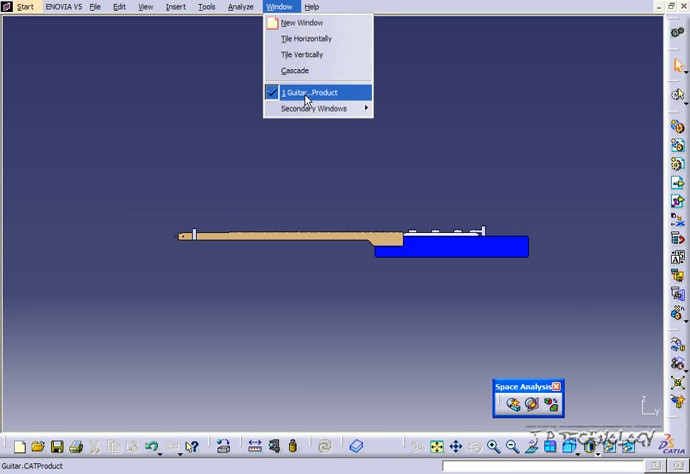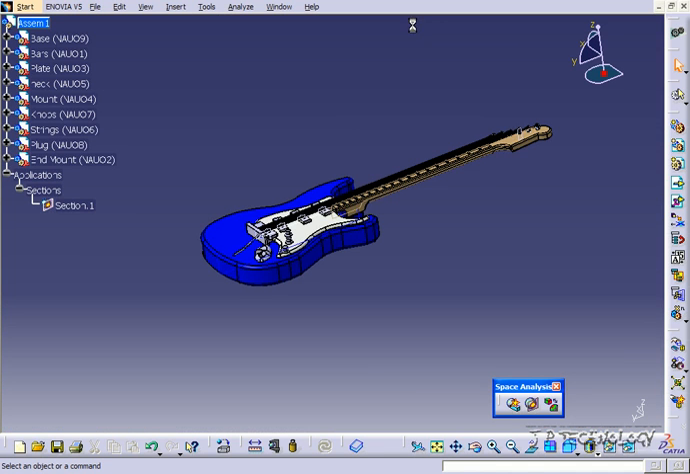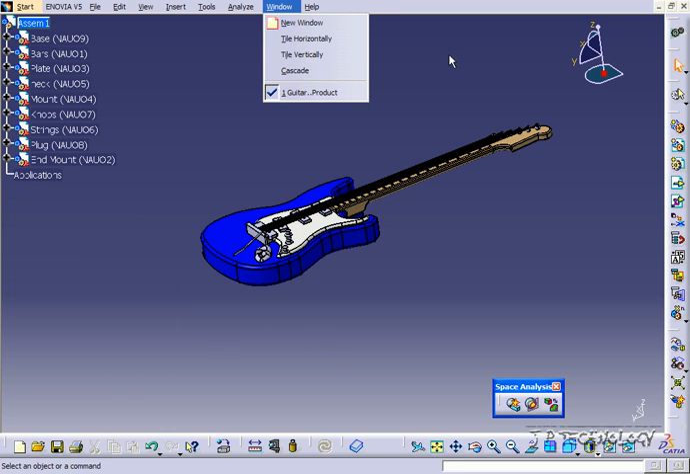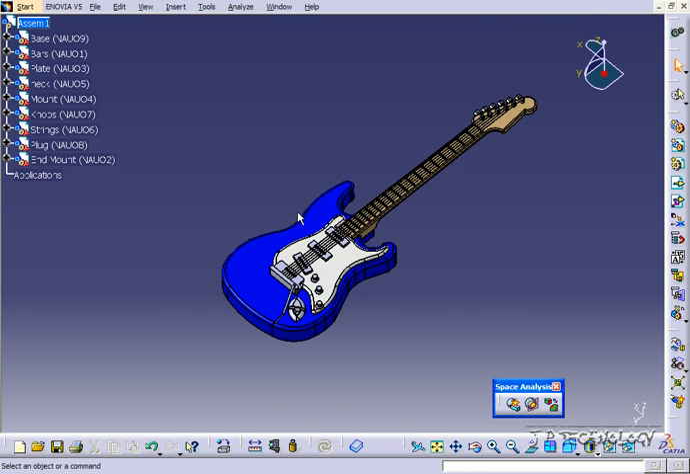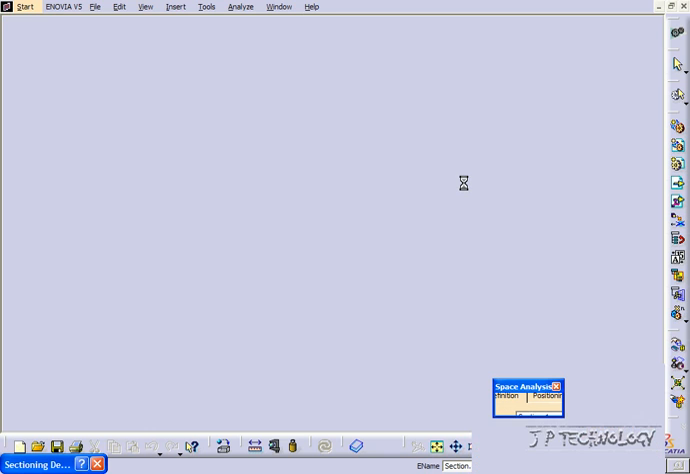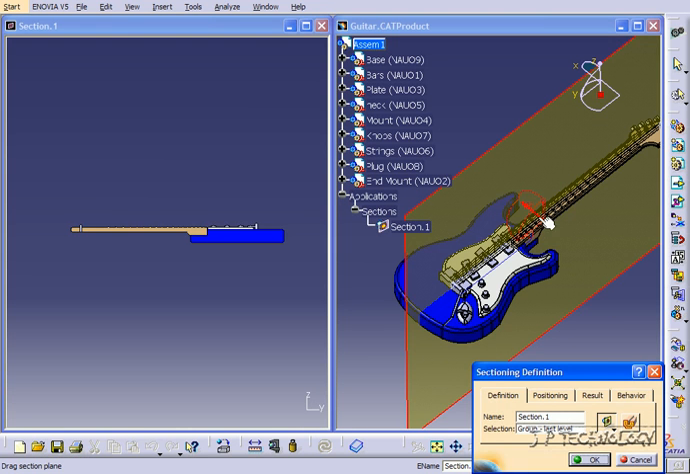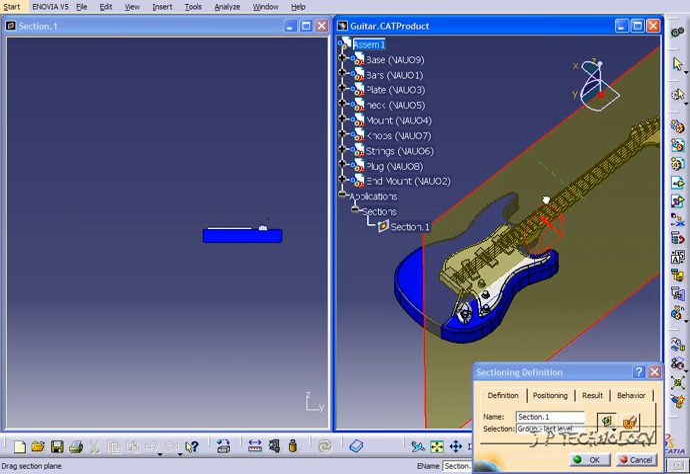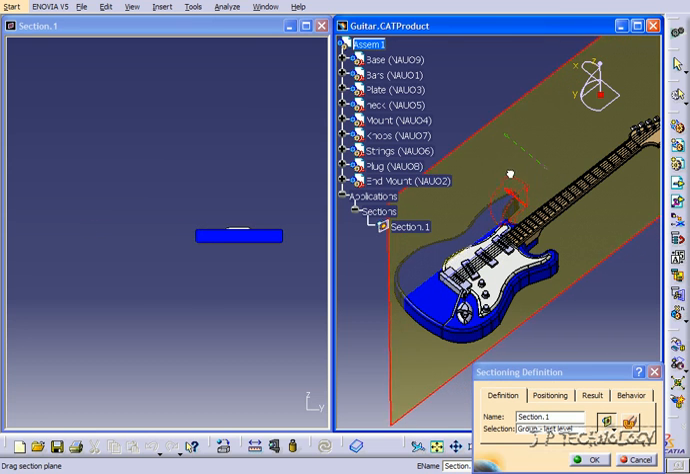And if you go back to the guitar, let's just delete this first one that we made. And now that section view is gone. So let's go back into it and let's make a few more. So we'll click sectioning. And this time what we're going to do is move it around. You're able to move it just by clicking on it. If you see, I have the double-sided green arrows there. I'm able to just click, drag, and move it. And you can see the result in the section window.